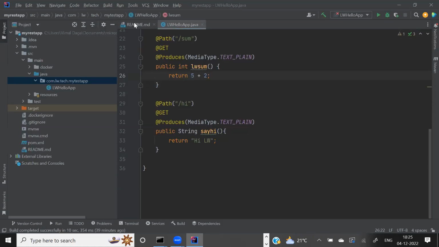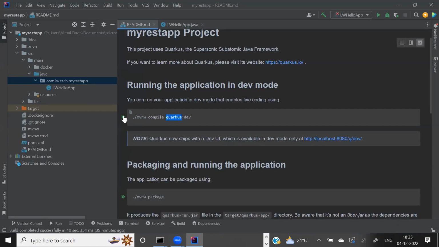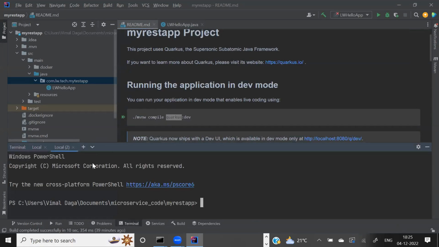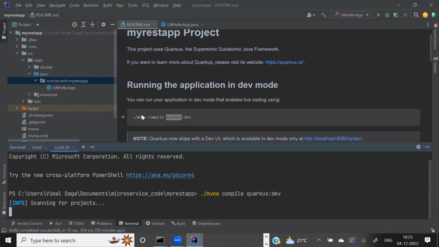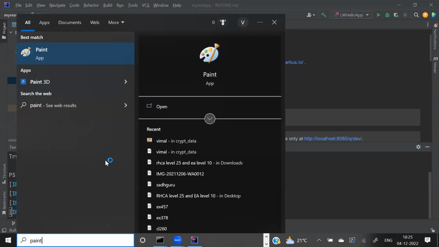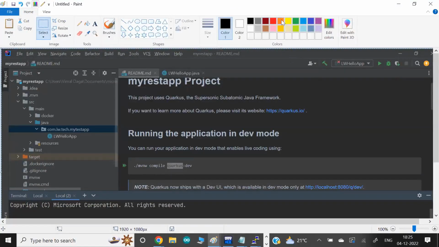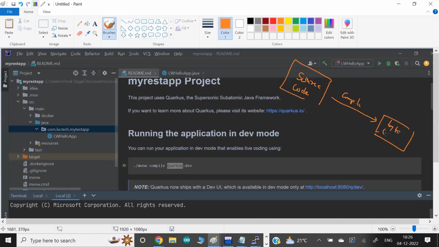Now again, let me go to my radio file. Let me run this code again. While it runs, let me explain what this command is doing. So guys, whenever you have Java code, it's called source code. Before you use the source code, it has to be compiled. Then it becomes executable code. In Java it's called bytecode, but bytecode is more like an executable code that we normally run.